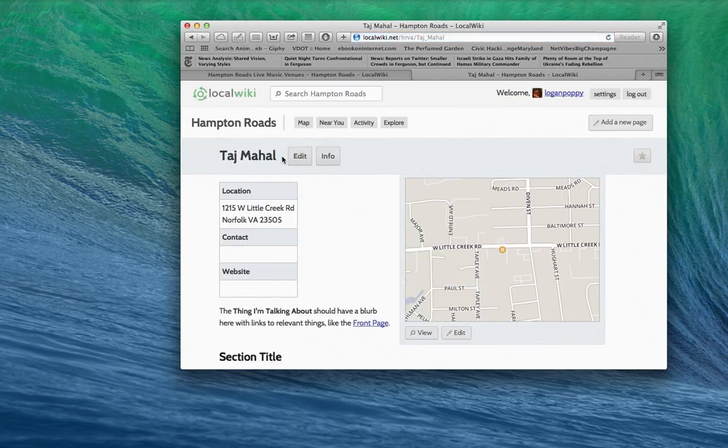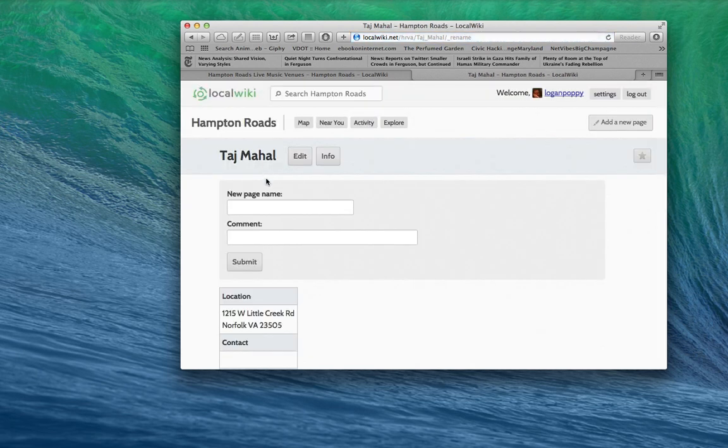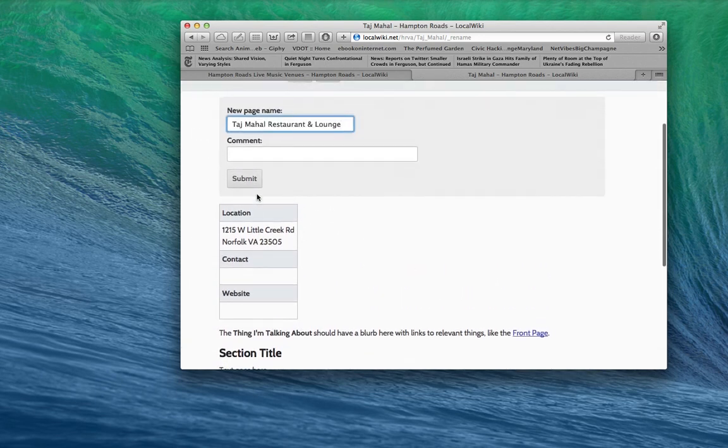Before we go forward, I really want to edit the title. I'm going to edit the title here because it was clearly something else. And we're going to put in a new page name. It was the Taj Mahal. Let's see if I can find this. Excuse me here, I actually had that written down. Taj Mahal Restaurant Lounge. Everybody referred to it as the Taj Mahal. We're just going to call it the Taj Mahal Restaurant Lounge. And submit.